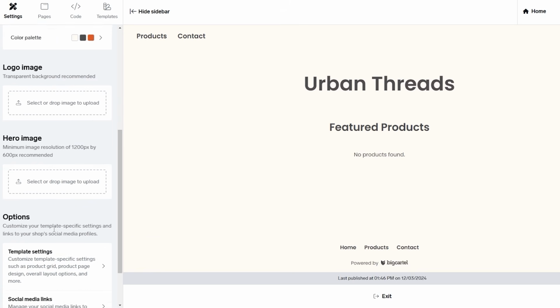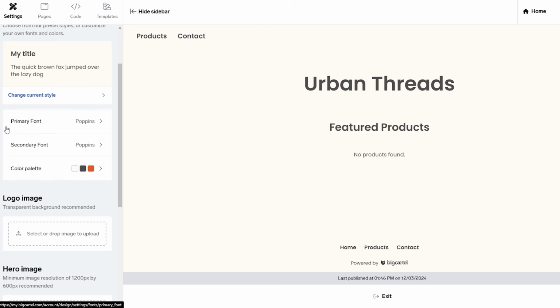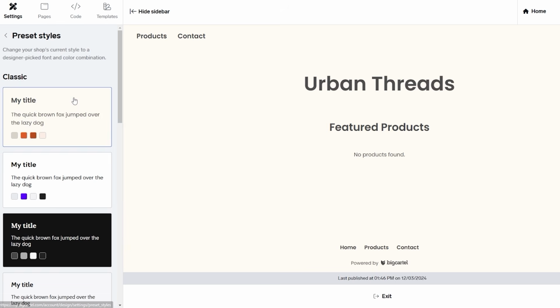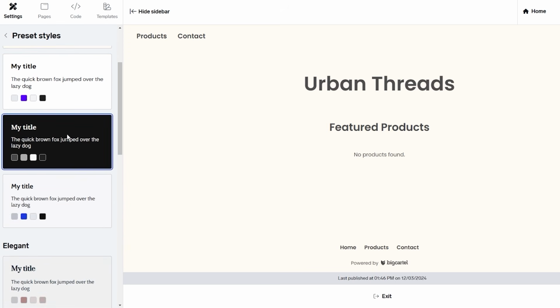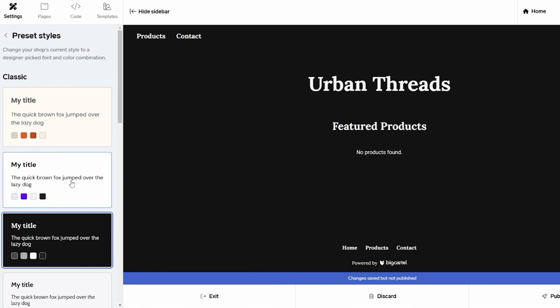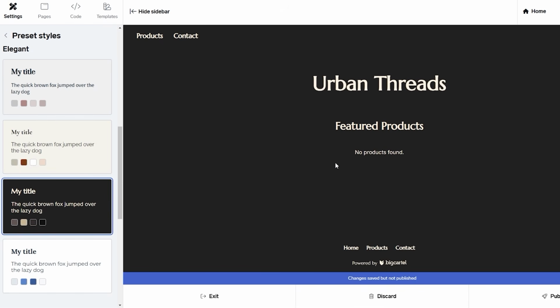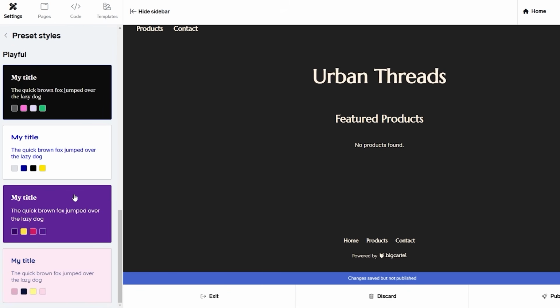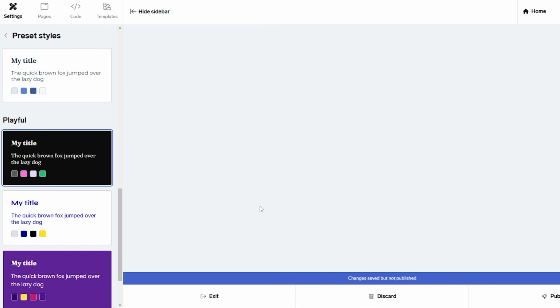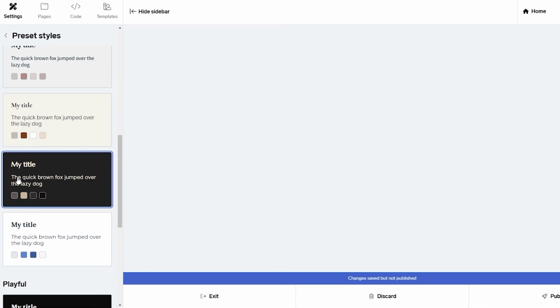So here on the left hand side, you have all of your main options. You've got your style, where you have your fonts and color palette. You can see right here, title, change the current style. If you want, you click over here, you can change everything. You can go with something like this one with black and gray. I like that actually. That looks pretty cool. You can go with something like this. This one looks unique, more cozy. This one looks like it has more contrast features. So select whichever option you want. I'm gonna go with this one.